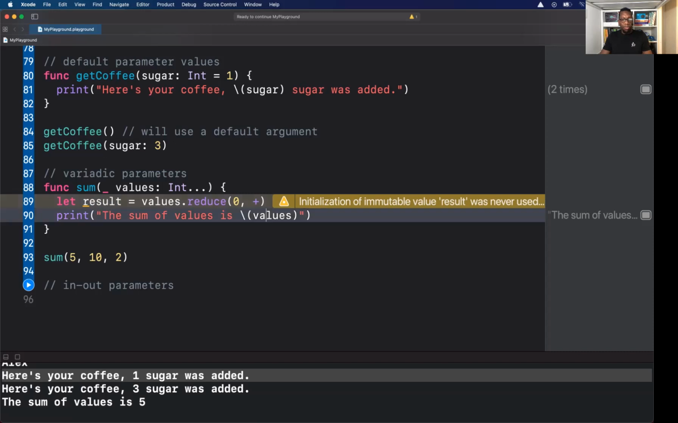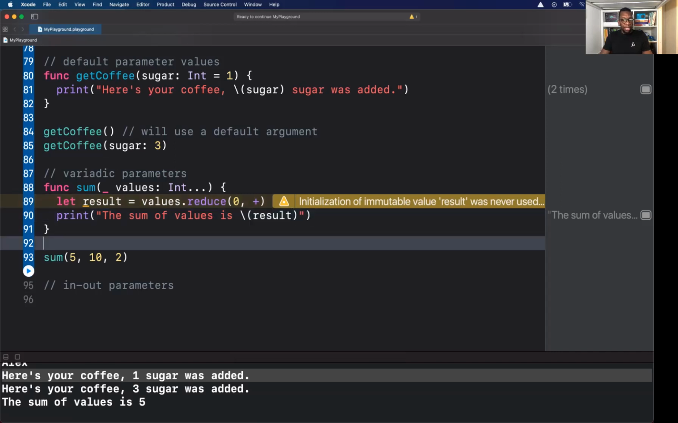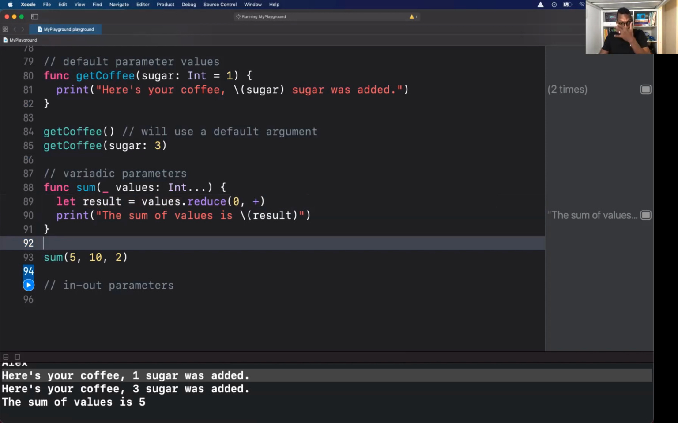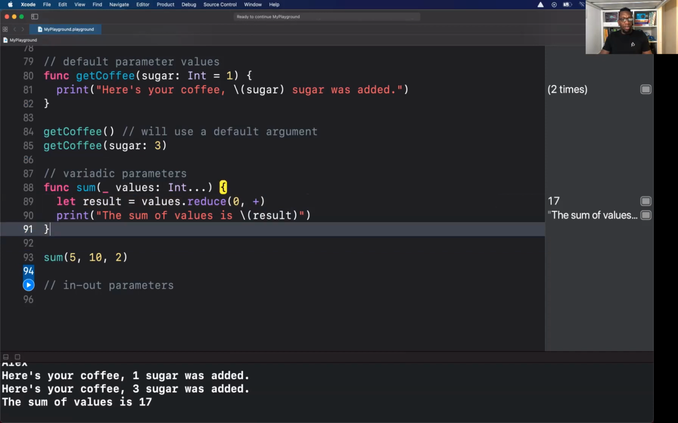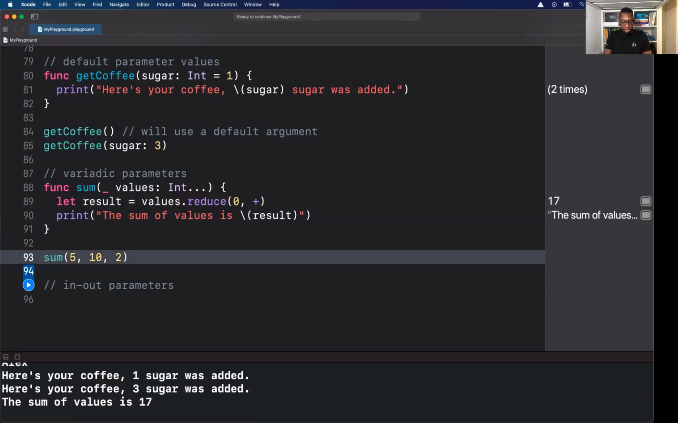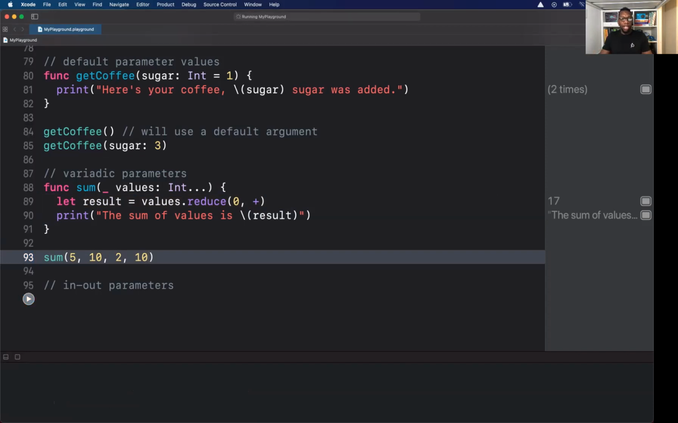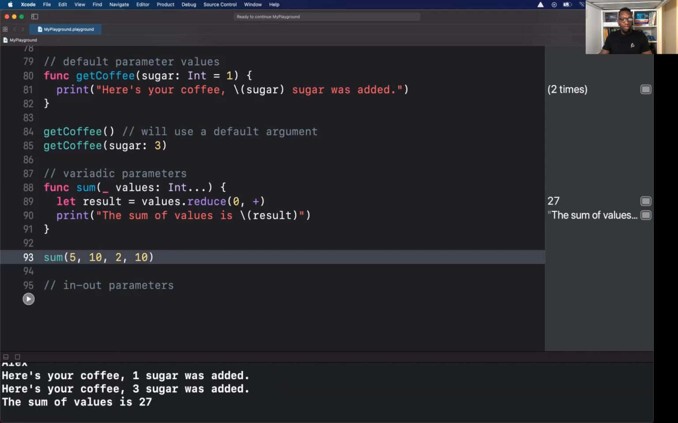So now I could just print result here and run my code again. And now I have the sum of values is 17. It added 5 plus 10 plus 2, which is 17. So here I could just keep passing numbers. I could pass in 10, right? There's no limit with the numbers I pass in here. I could just keep passing numbers. So that's known as variadic parameters.